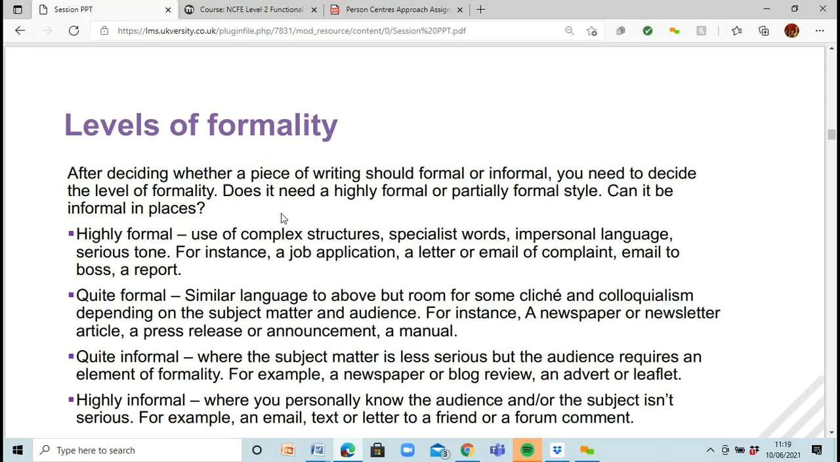You're going to use specialist words. You're going to use impersonal language. It'll be serious. So, for example, if you've got a job application, or if you're writing an email of complaint, or if you're getting in touch with your boss, or if you've got a report, they're going to be full of statistics and data and very complex structures, and they're going to have all the serious and specialist words in there.